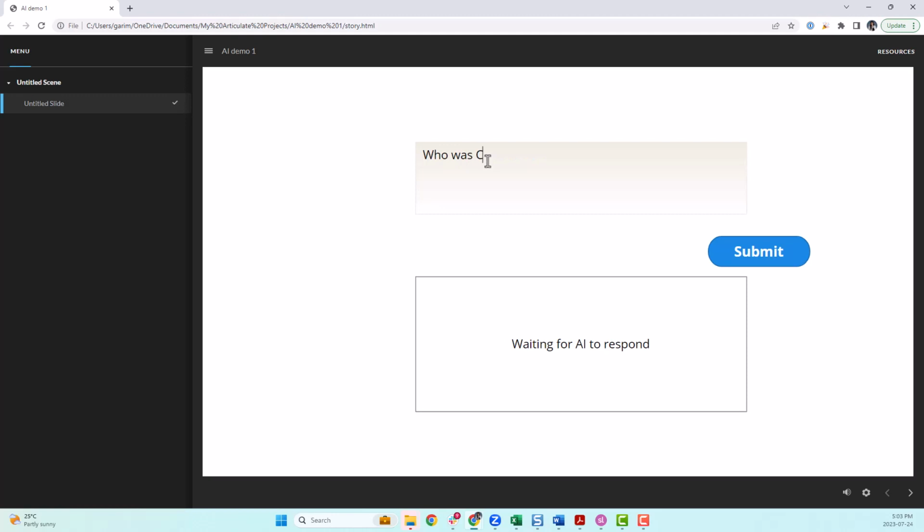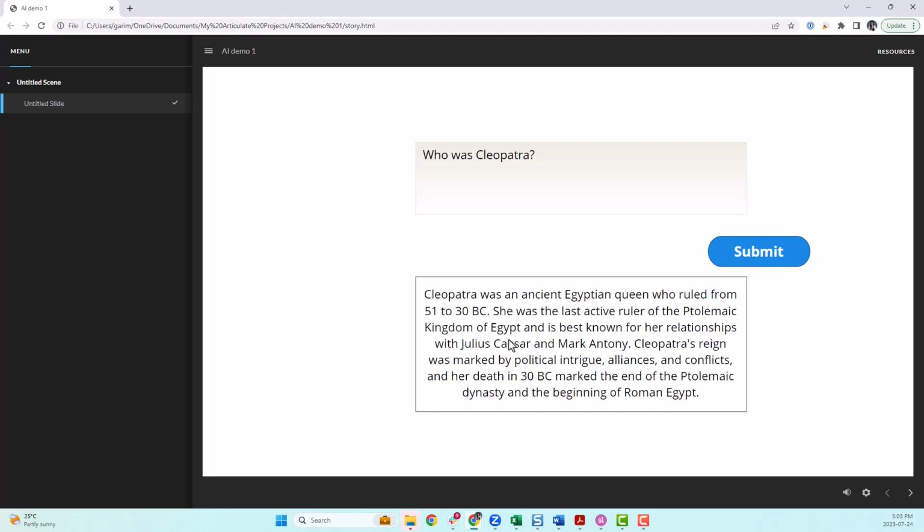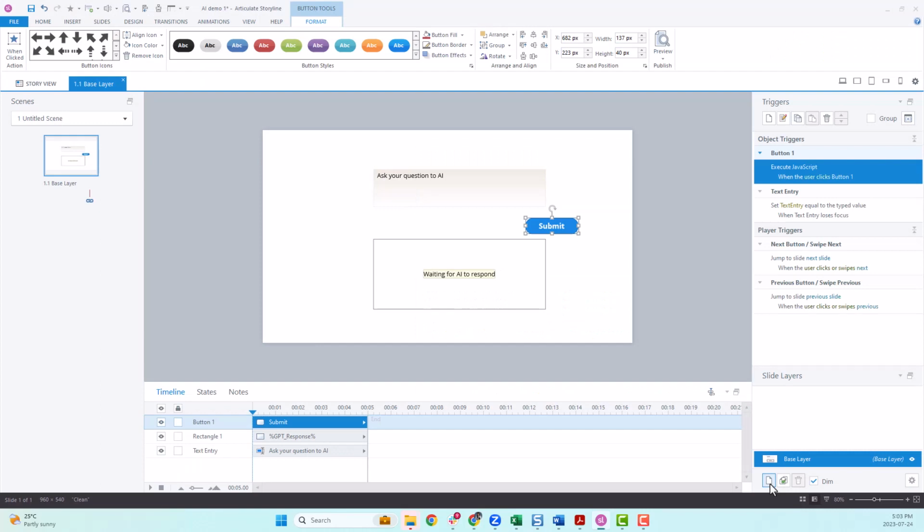Let's see. Now when I click submit, this should send this question to AI and bring back the answer. Show it here. And there you go. Now one quick improvement we can do over this is we can put the response in a separate layer so it doesn't show up until somebody clicks submit. Let's do that very quickly.